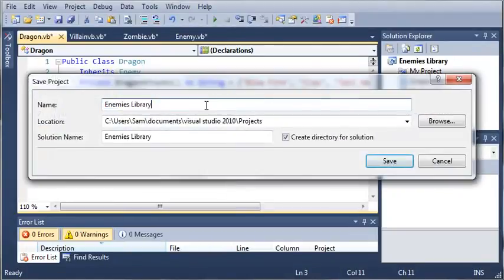So let's go ahead and save this. Let's save the project as game. Go ahead and save that.